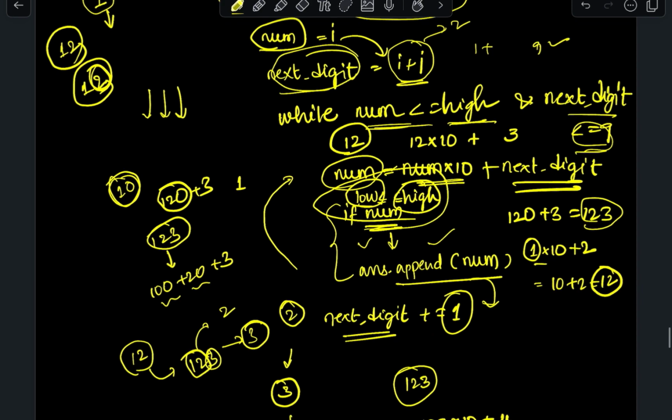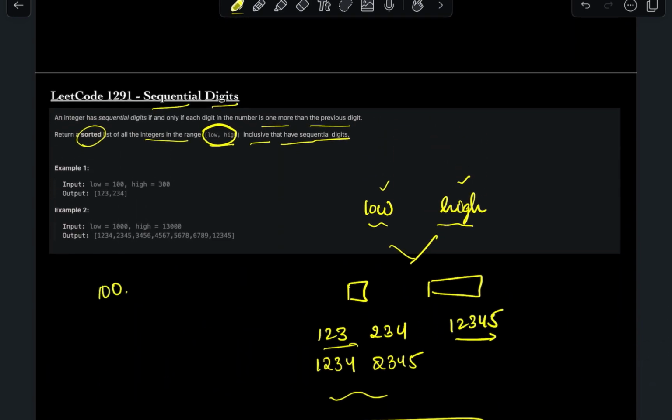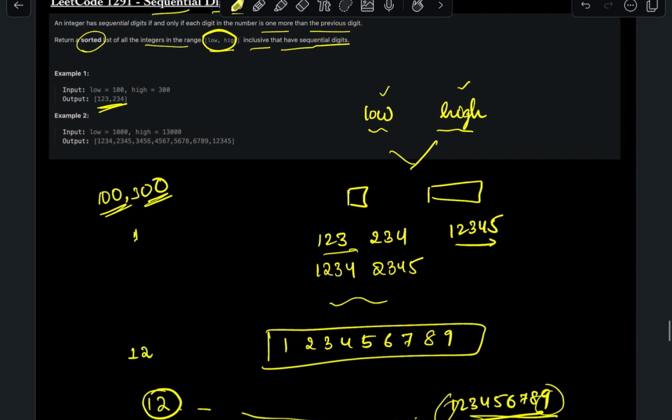In the end, it will be sorted. Now if you carefully observe this example here, 100 comma 300, 1 2 3 and 2 3 4, right? Whatever numbers will be between 1 to 3 and 3 to 4, it will first start from 1 2 and then 2 3 and then 1 2 and then 1 2 3 and then 1 2 3 4.